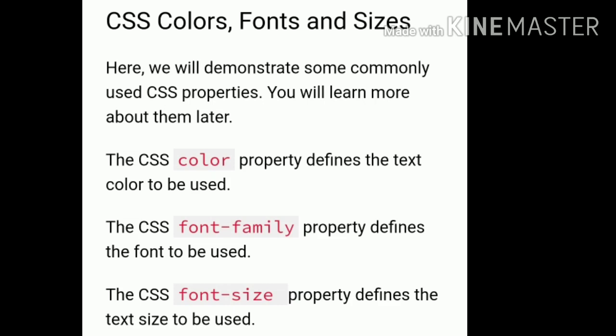For that program you can use all in different ways. Uses of color, font family and font sizes properties in a single program. You can run this program by using different styles.